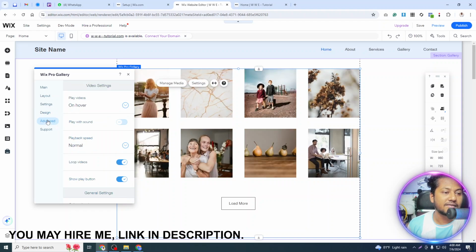And here is the advanced section. If you include a video here, this is how it will interact when a visitor visits the website. On hover, if there is a video, when you hover over it, the video will play, or autoplay, or on click, when anyone clicks on it, the video will play. So you can do that option from here. Play with sound: if you want sound in the video, you can enable the sound from there, and you can mute the sound as well.